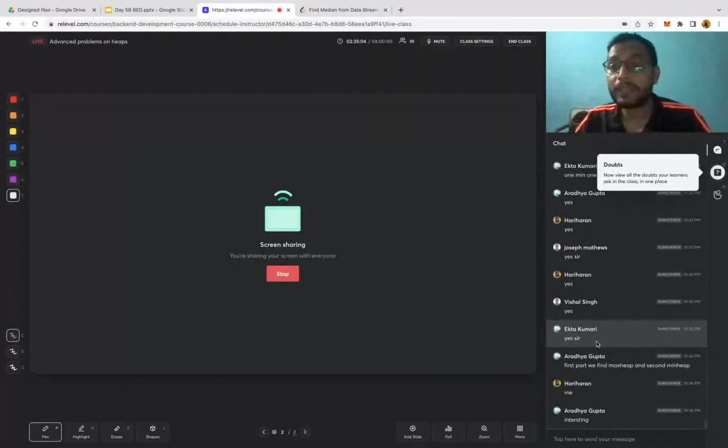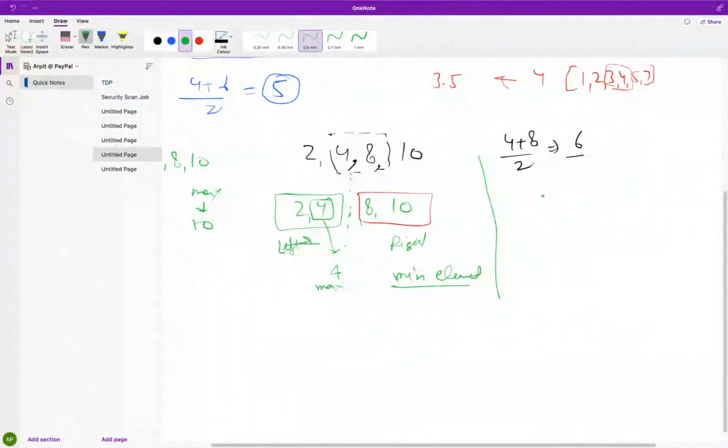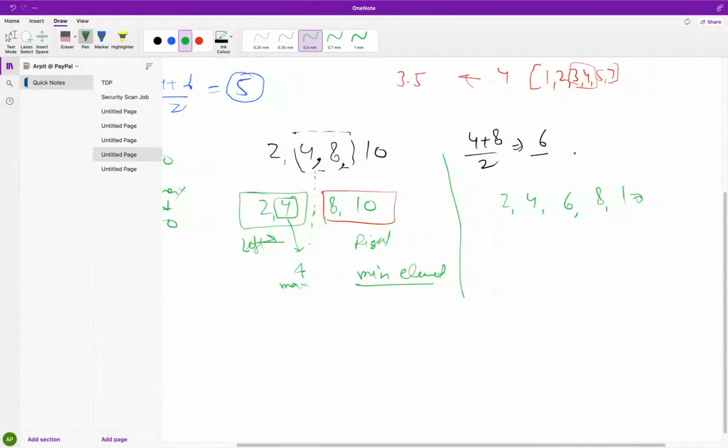So let's see what will happen in the odd scenario. See guys, for the odd scenario, we will take some assumptions, like 2, 4, 6, 8, 10. This is the odd scenario, right? Again, we'll do the divide, but this time in odd scenarios we will always consider that the max or left part will always have one extra element, or the left side array will always be greater than the right side array.